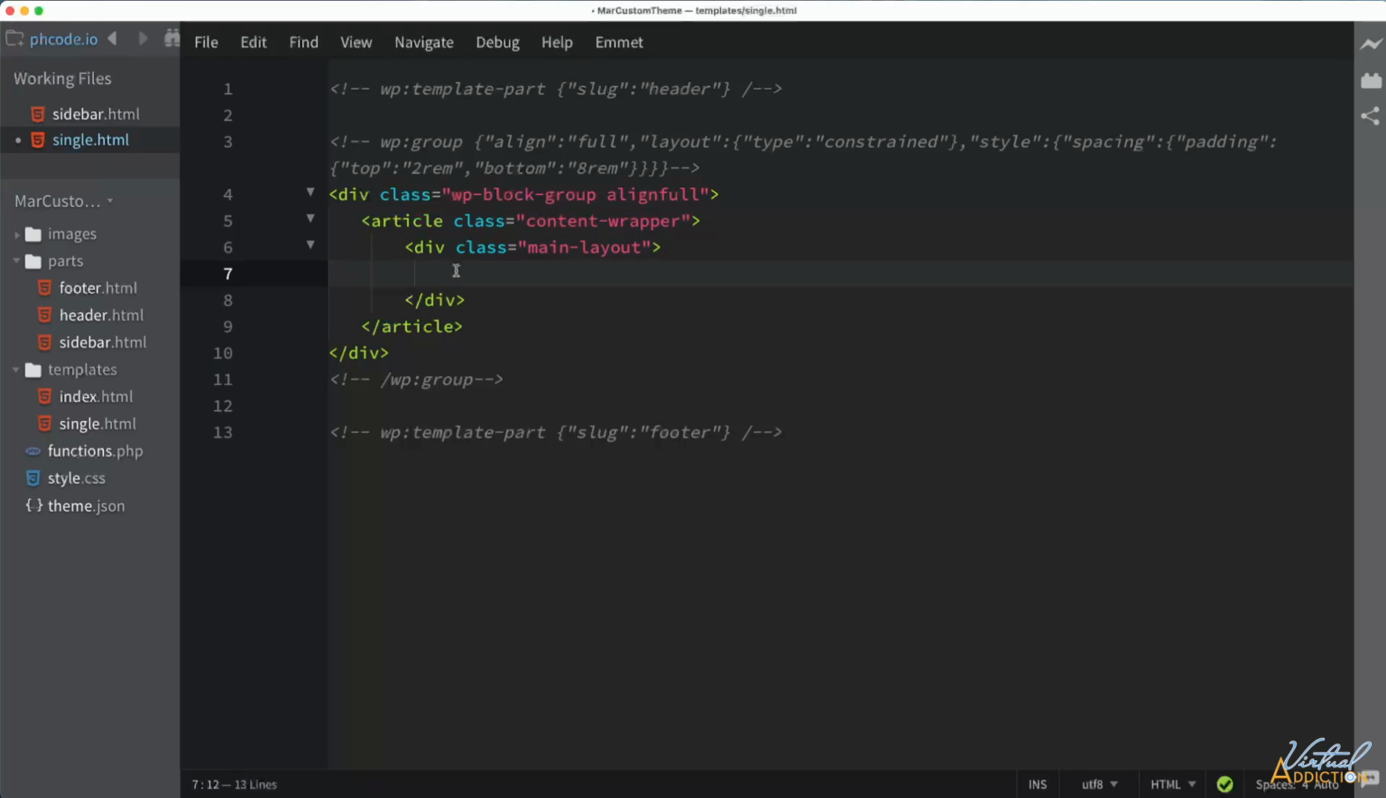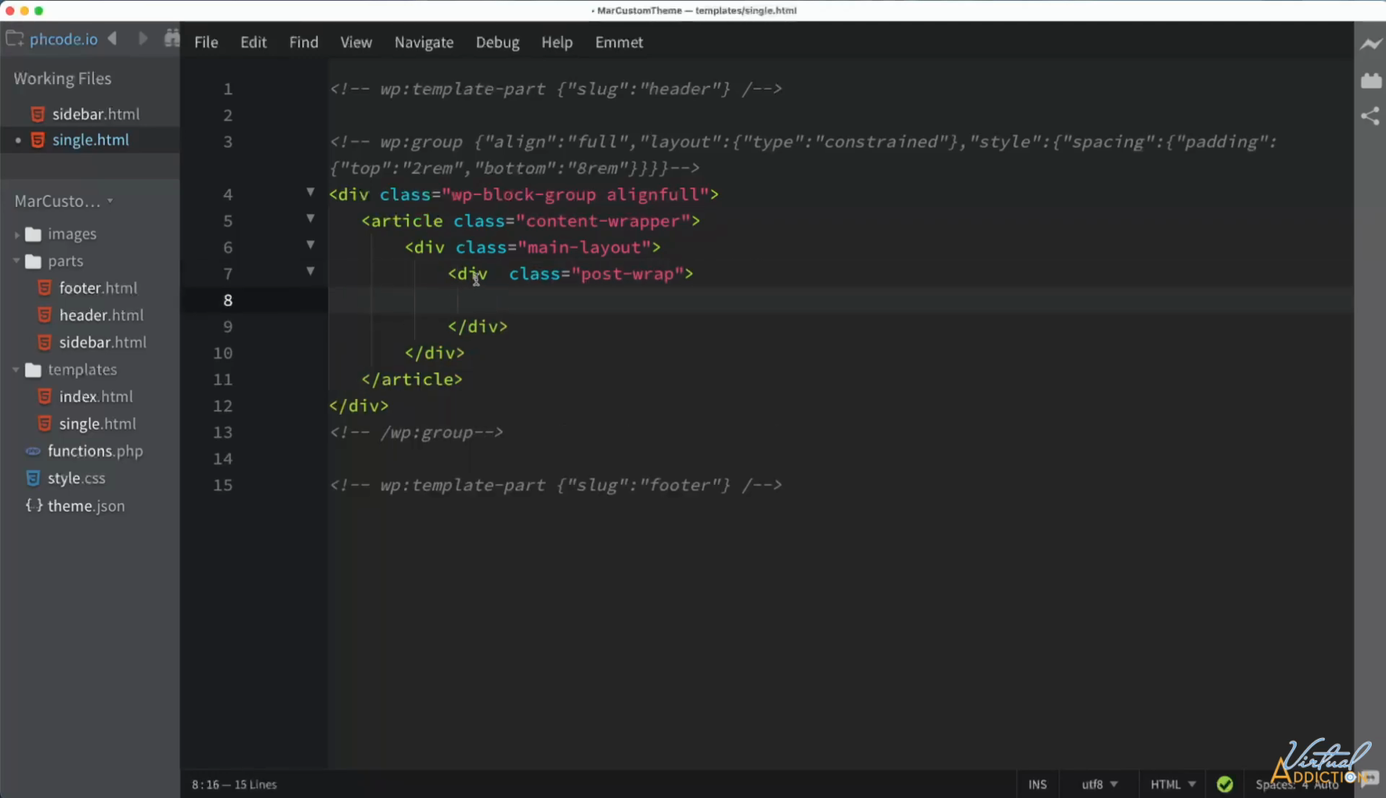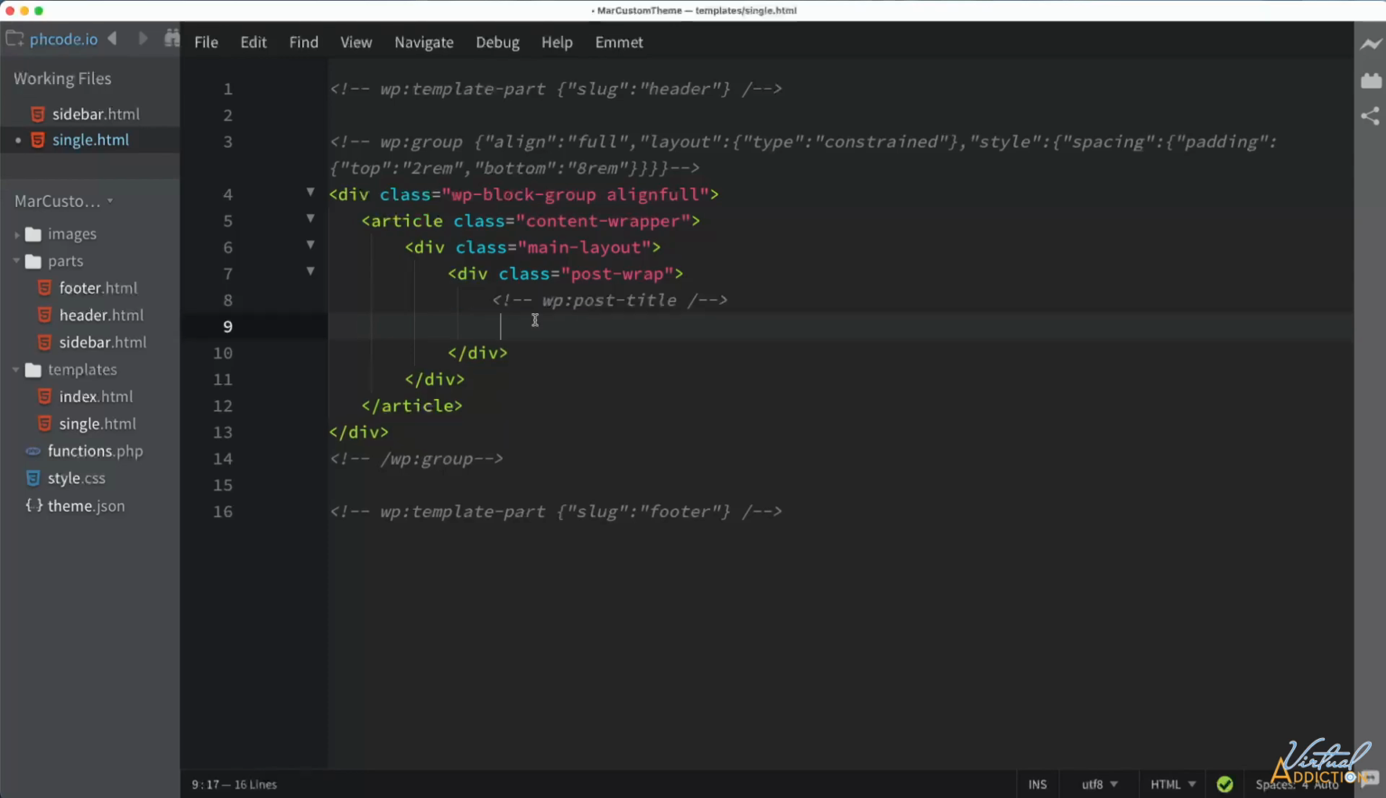Then I'm going to create one more div. We're going to assign a class of post wrap. This is going to contain our post title and our post content. We'll be using some of our WordPress block commenting to do this. I'll create a new comment block, and I'm going to type WP:post-title. This will allow me to dynamically pull in the post title.